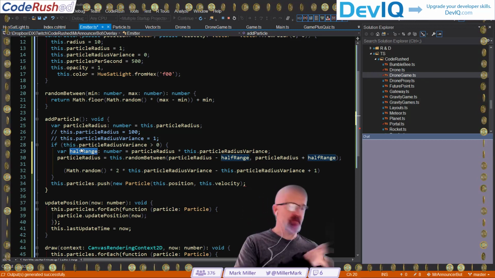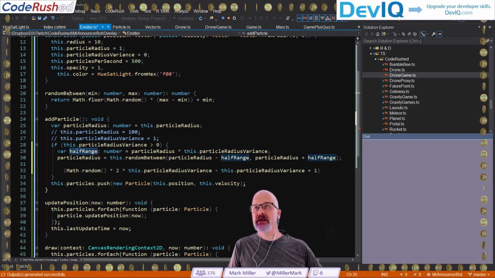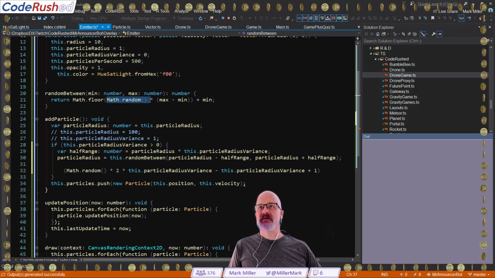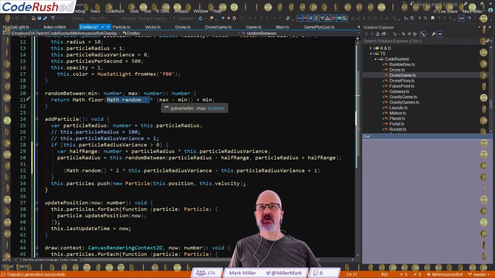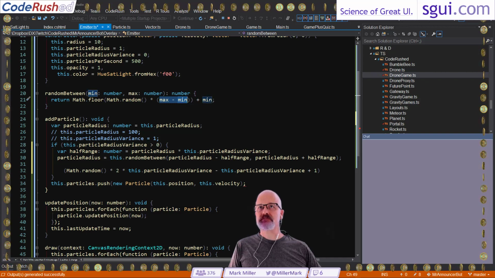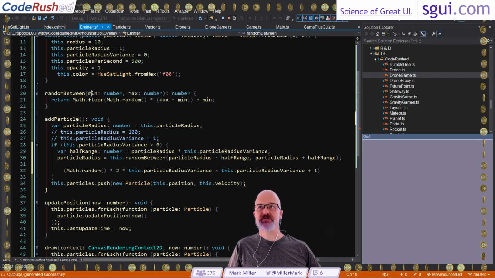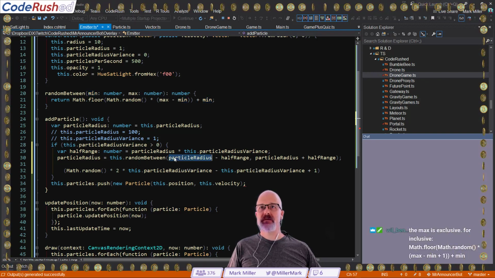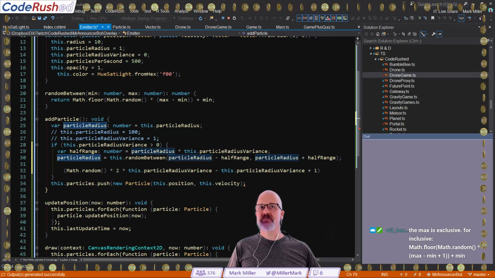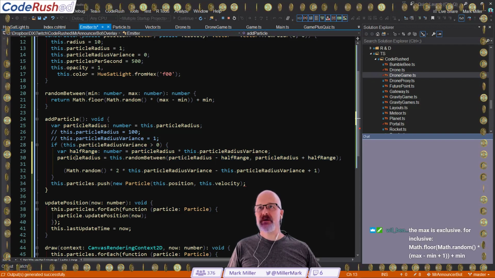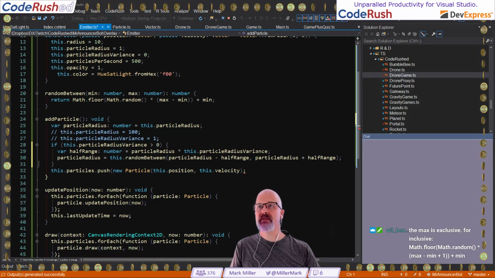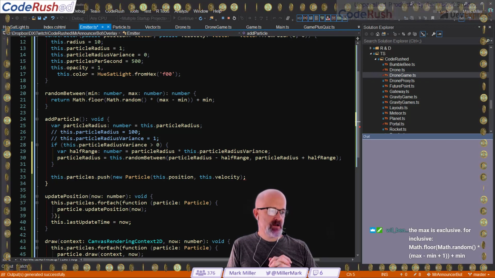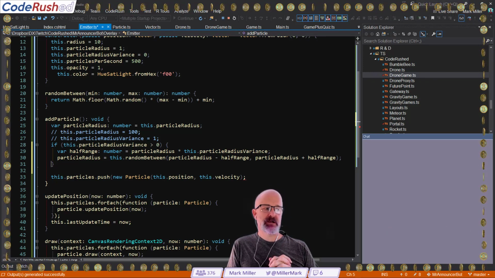So now we've got a random between call right here, which gives me a random number between the max and the min. The code here is the random number 0 to 1 times my delta plus the min value. And that works as long as max is greater than min. This random between, particle radius minus half range to particle radius plus half range, is my new particle radius that we get right there. So we can get rid of that. The max is exclusive. For inclusive, we're going to change that.